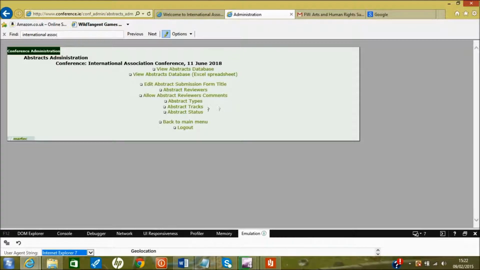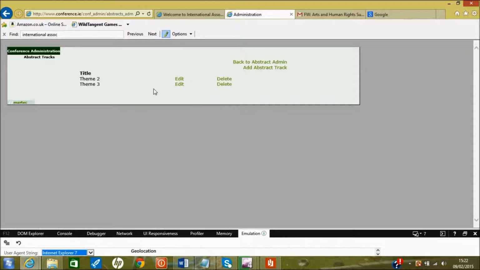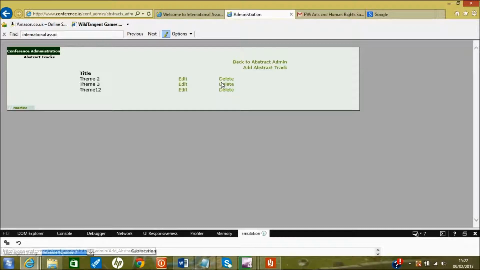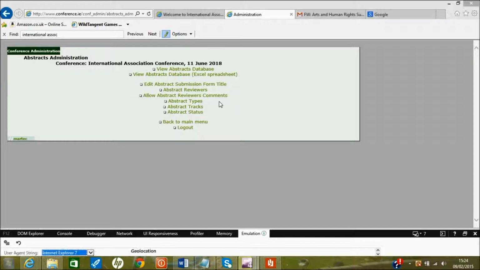You can then also set up abstract tracks or themes. As you can see, I have two sample ones already in here, but to add in a new one, we add abstract track, and then title in the theme, whichever it may be. Once we have done this, our abstract registration form will be complete.